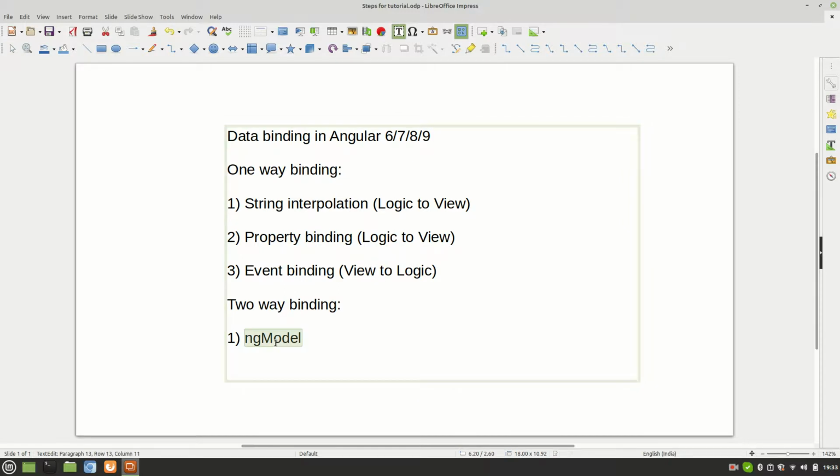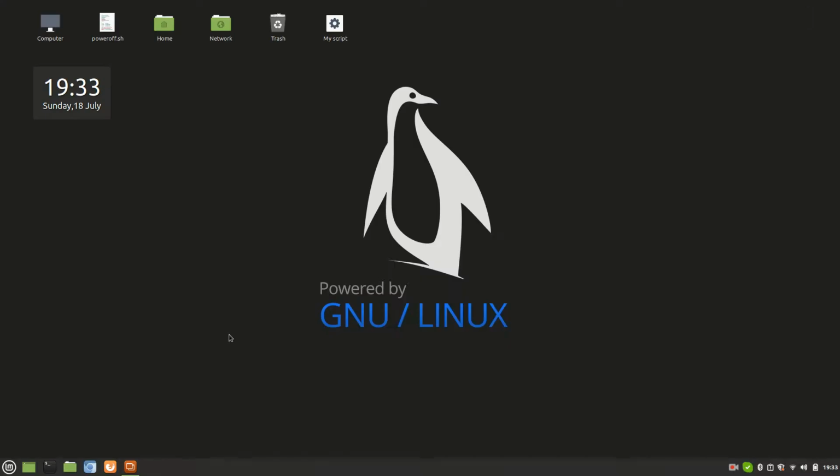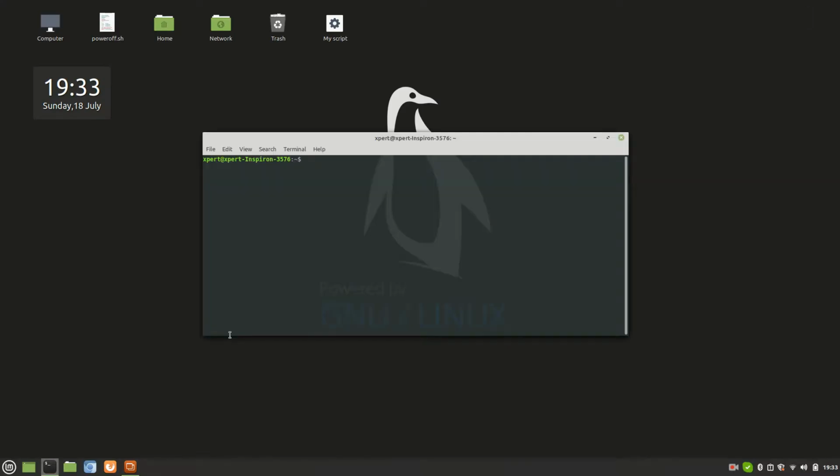So ngModel, what happens? ngModel belongs to a module called FormsModule. So first we have to import FormsModule in our app.module.ts. We'll do the practical. First, let's go back to the terminal and create a fresh Angular project. I'll open the terminal here.